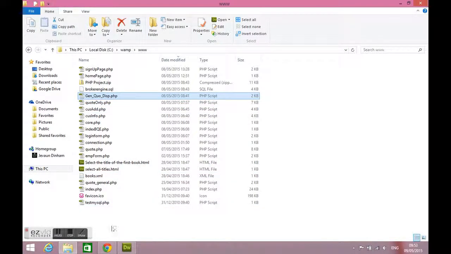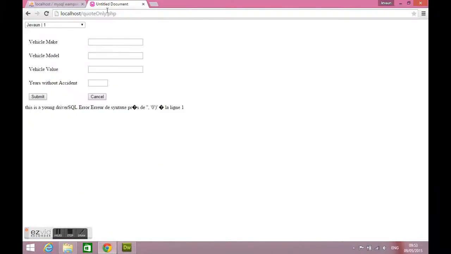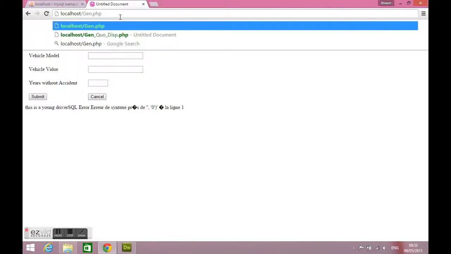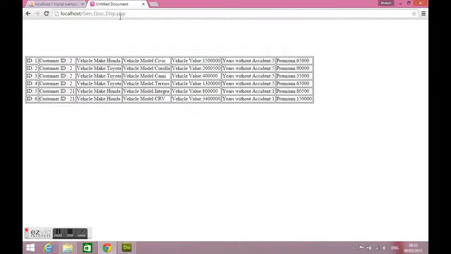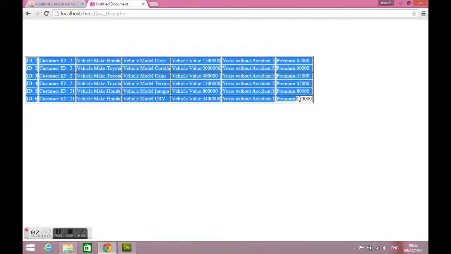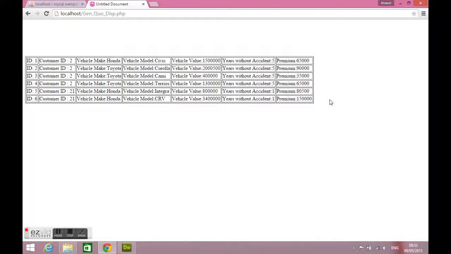The final screen we look at here is the general quote display, which shows all quotations that have been inserted into the database. There were records that were previously added before the quote calculation. Yeah, so these records were added prior to the quote calculation. This happened because of that error that I can't seem to get rid of.